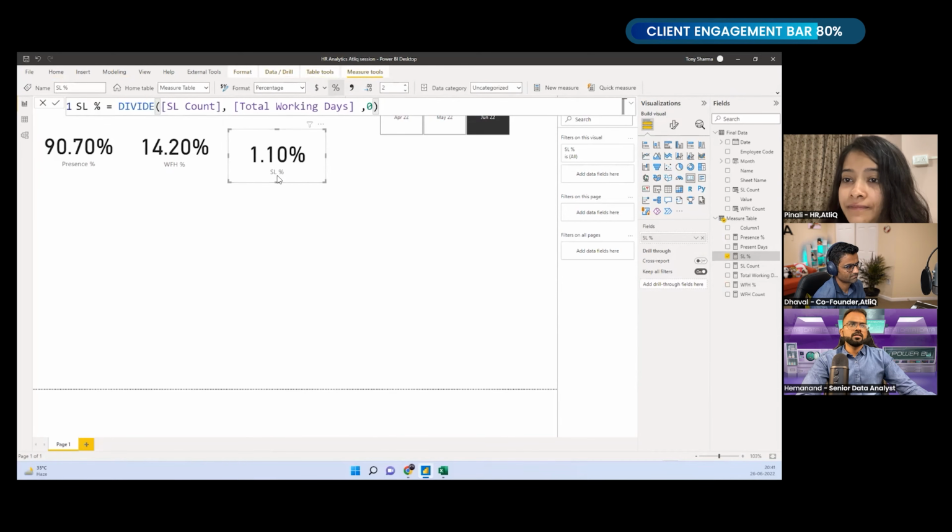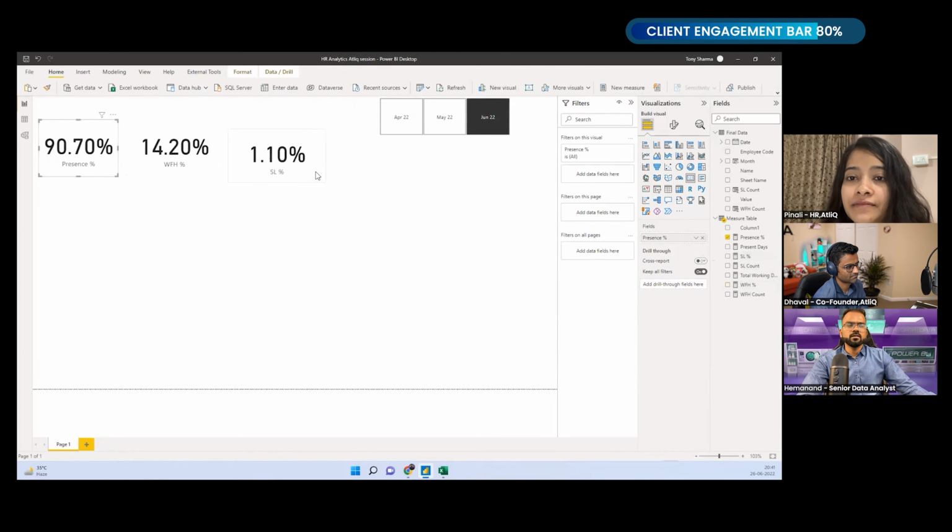Okay, sick leave percentage is not really significant, which is good. So yes, only 1.10% in the month of June. Yeah.